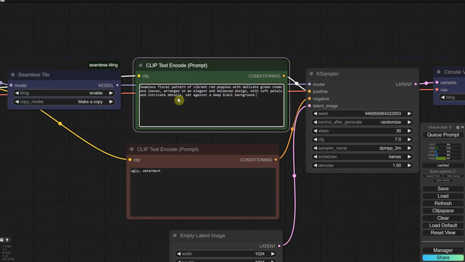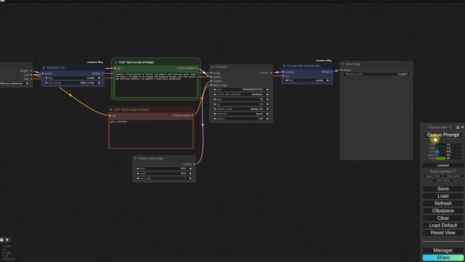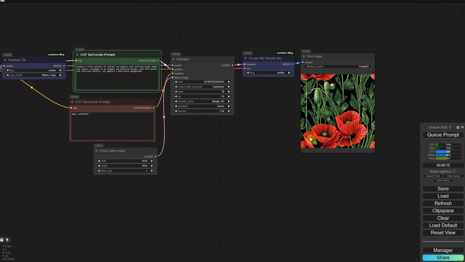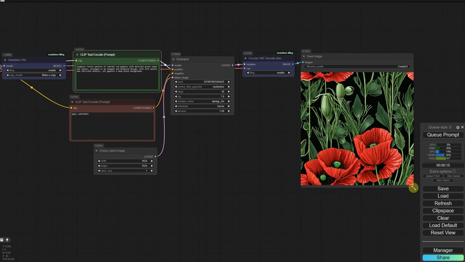Now, we just need to add a good prompt that describes our texture or pattern. We know that we can't always get good results with SDXL, so it requires some prompt engineering. However, the resulting image is seamless, even if it sometimes looks ugly. This is the result for that prompt.